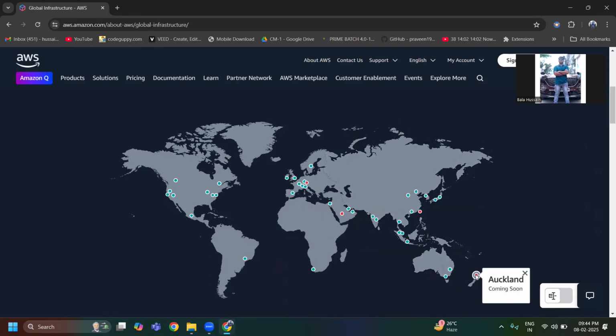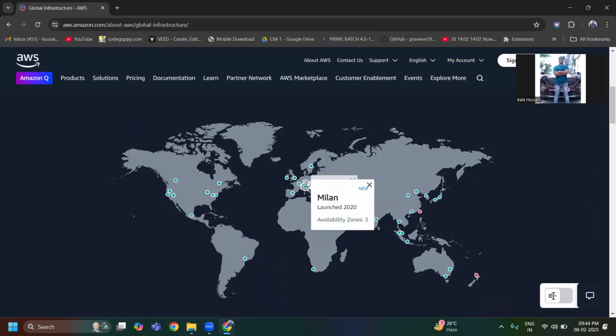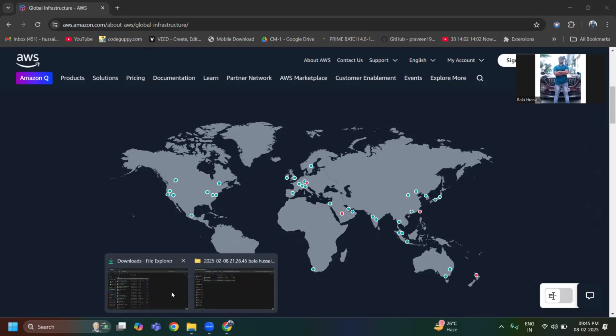Some regions are coming soon. These are all red buttons here, we can see, right? These are coming. For example, the new Germany region is being established. I think we have 36 plus regions, and in future the count will increase. Next we are going to the availability zone.